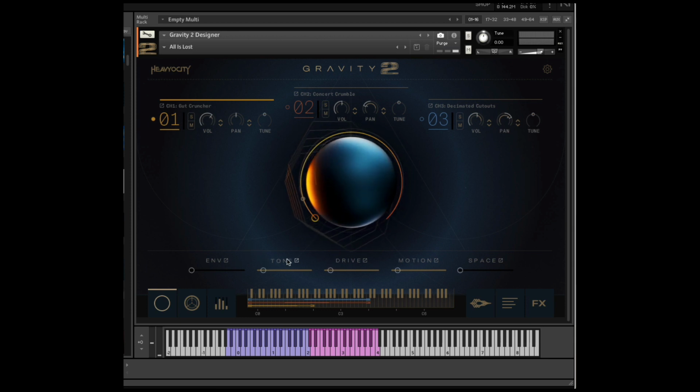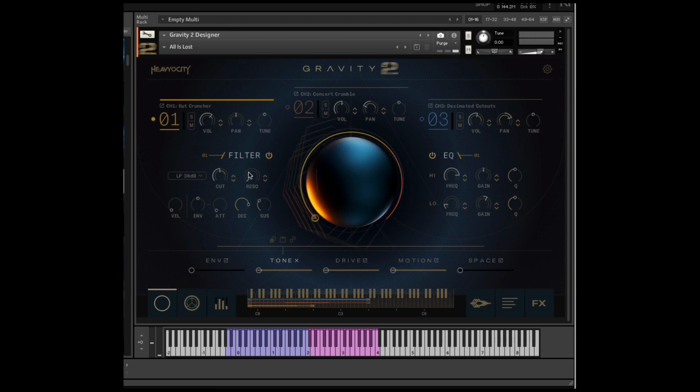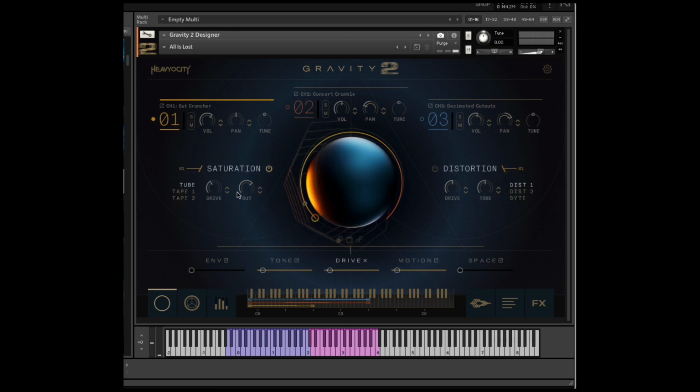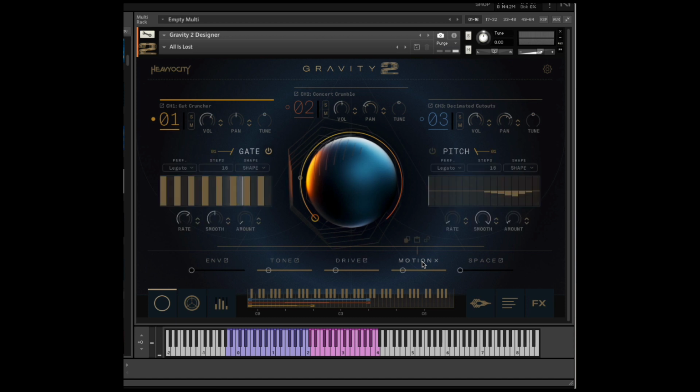And for each of those, within tone, you've got filter and EQ. Drive, you've got saturation, distortion. And motion, you've got a volume gate and pitch. And I've gone ahead and set up this pulse here for the first channel.